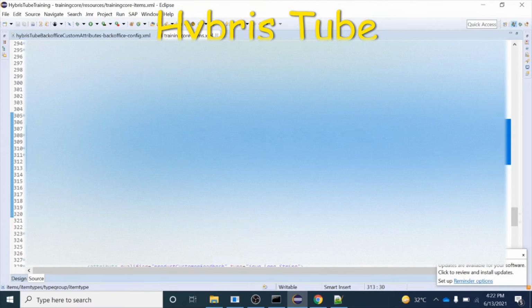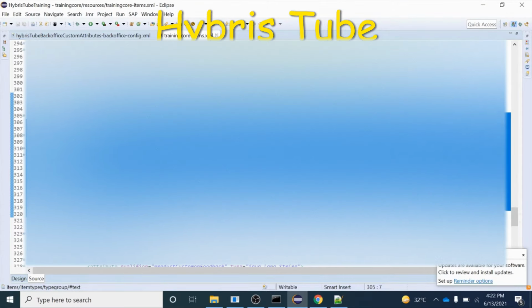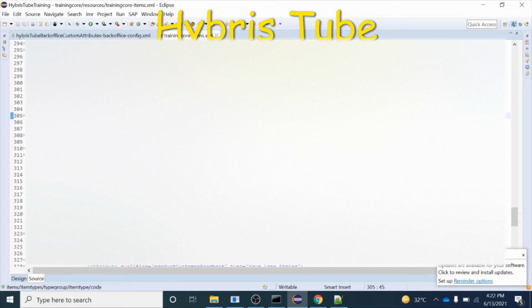Once I have created this new item type, and once I bring my server up and perform the system update, there will be a new table in our DB with the name training product, which will contain the attributes of the product item type as well. Why will it contain the attributes of the product item type as well? Because this training product is extending the product item type. That is why it will have the attributes of the product item type as well.